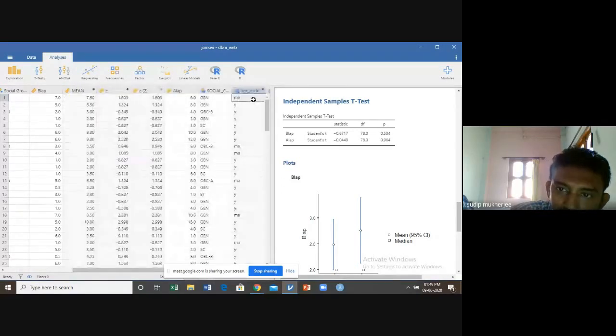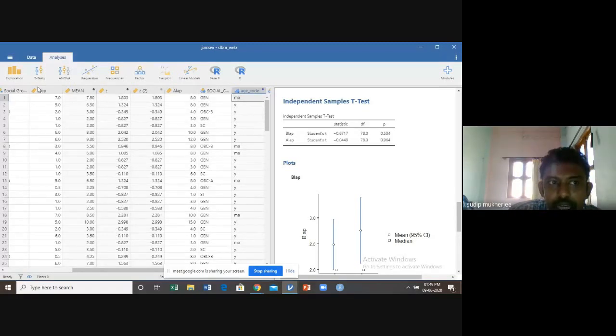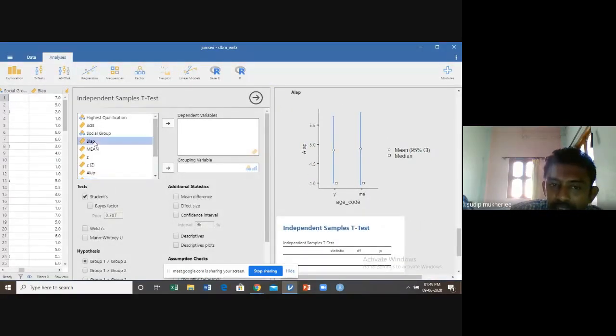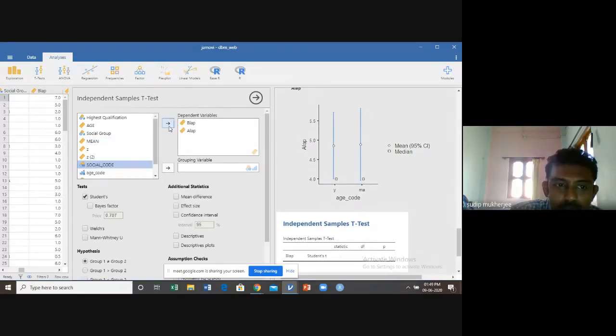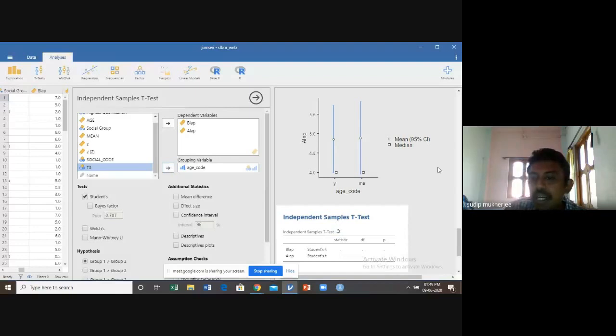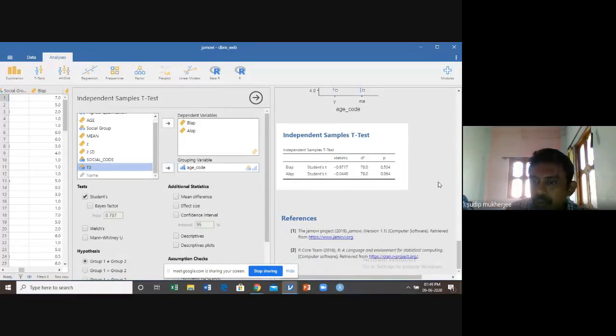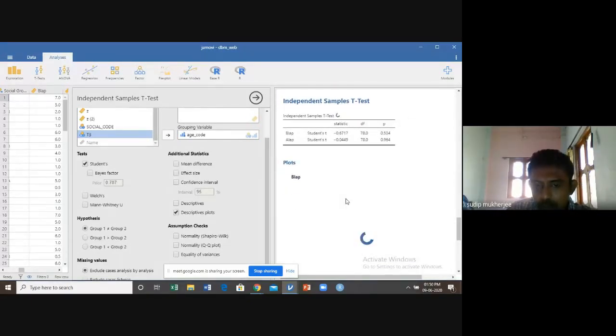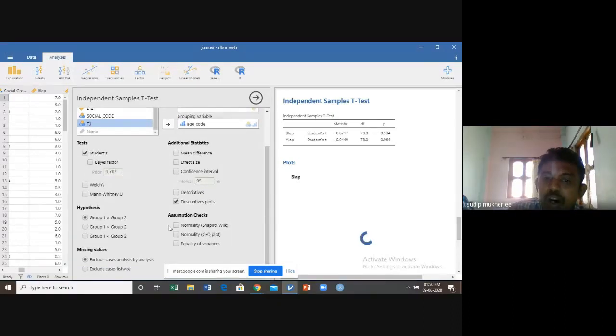So this is the interpretation of the independent t-test. Once again, I will show you how to perform it. Click on t-test, then independent t-test. Select the dependent variables, that is, before and after. In our case, select the age code as the grouping variable, and you get the answer automatically here. For descriptive plots, under additional statistics, click on descriptive plots.